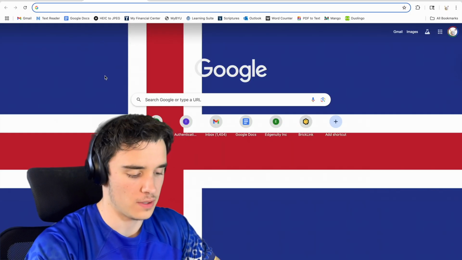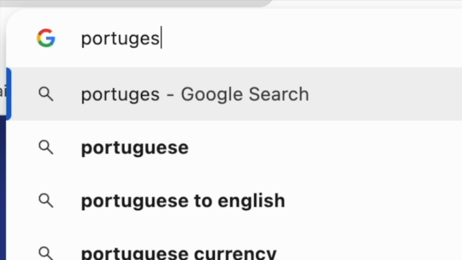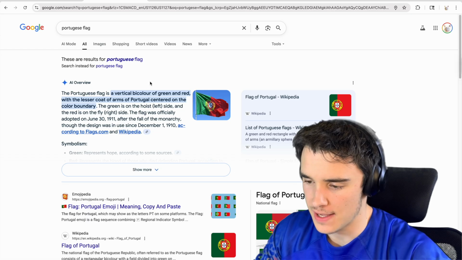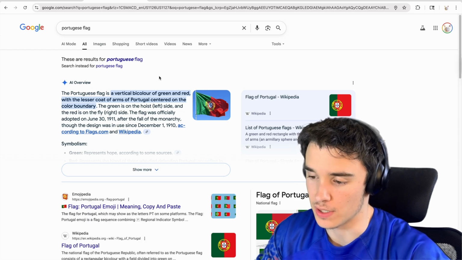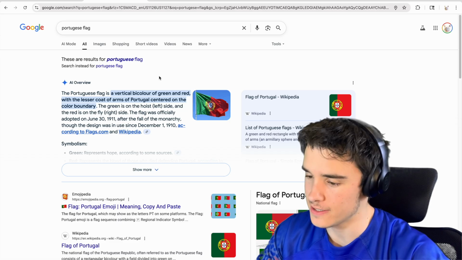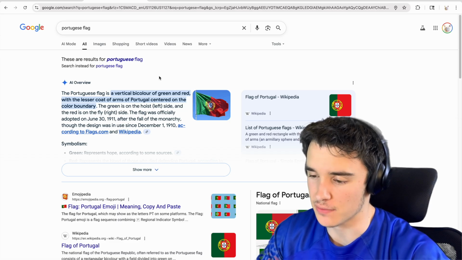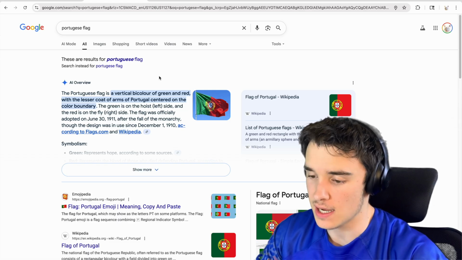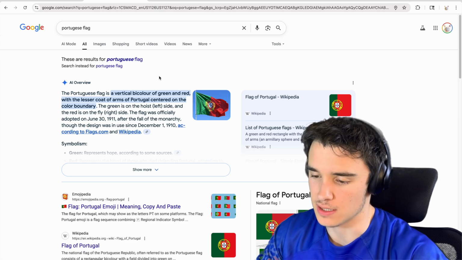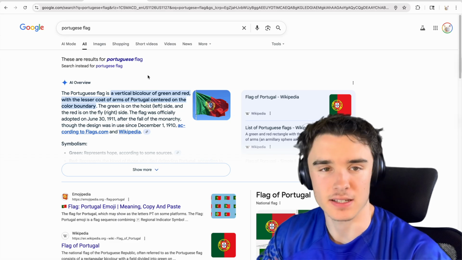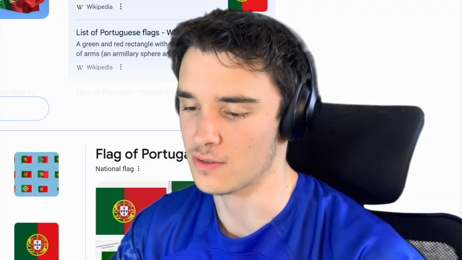If you look up pictures of the Portuguese flag, it is a vertical bicolor of green and red, with the lesser coat of arms of Portugal centered on the color boundary. The green is on the hoist left side and the red is on the fly right side. The flag was officially adopted on June 30th of 1911 after the fall of the monarchy. The design was in use since December 1st, 1910, according to flags.com and Wikipedia, the most reliable of sources.